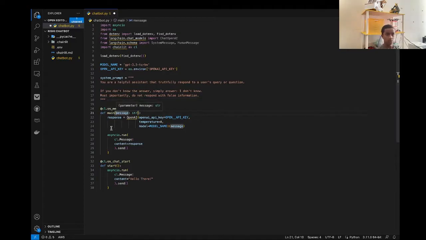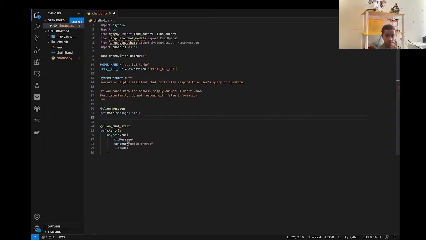So over here, we're just going to have the main function, and I'm just going to clear this because we're going to be changing most of this. And you can just keep this Chainlit on_message and on_start the same because we're not going to be changing that. So in this function, we're going to be separating the roles of the system as well as the user.